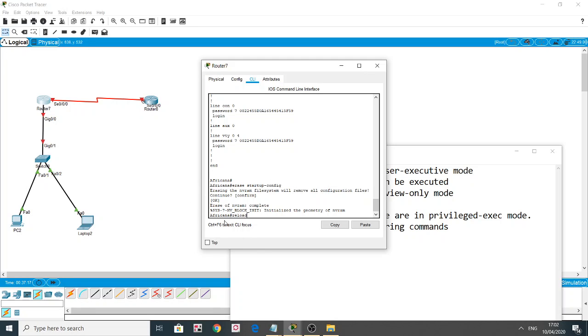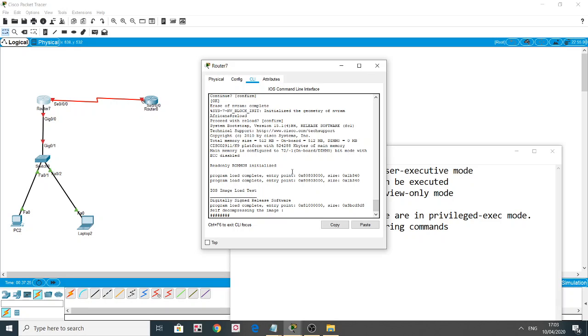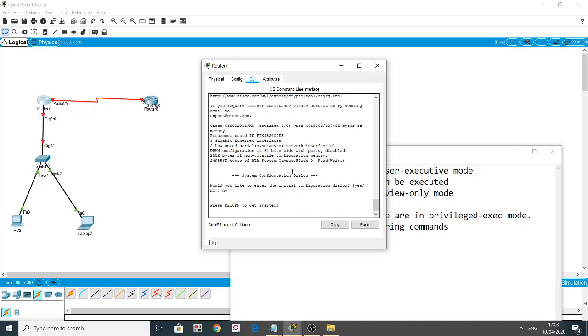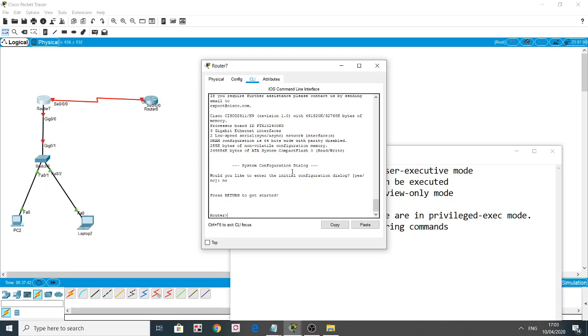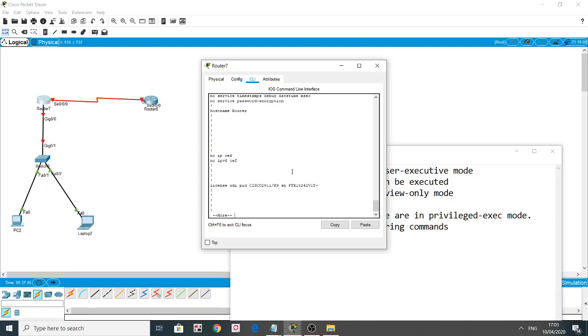You still see Africana, so all configuration is not gone yet. It's not showing that it has been deleted. It's only after a reload that you'll be able to see the changes. So we are again reloading the router to see the changes. See, it's gone. Would you like to enter the initial configuration dialog? No. Again, I'm going to say no. And everything is gone. I now have Router>. Africana is gone. Here I do a show run. Everything is gone.